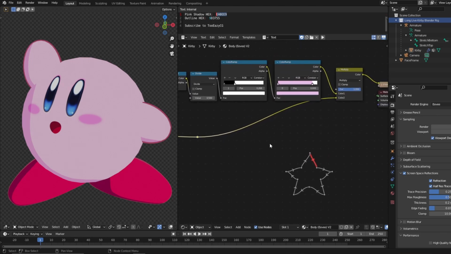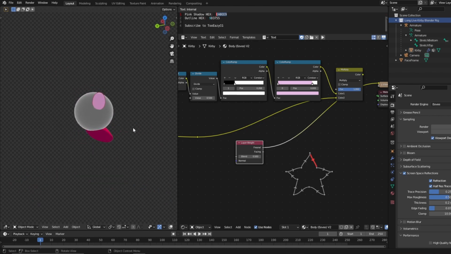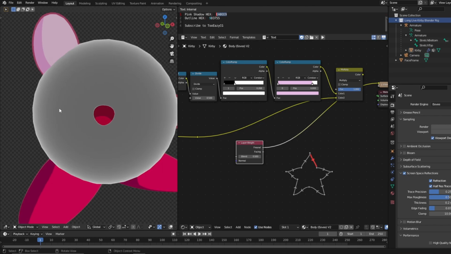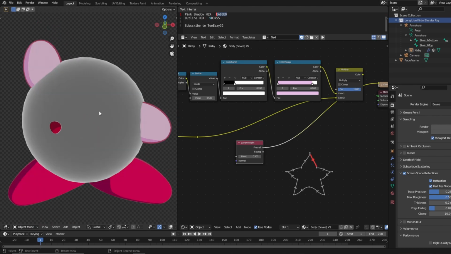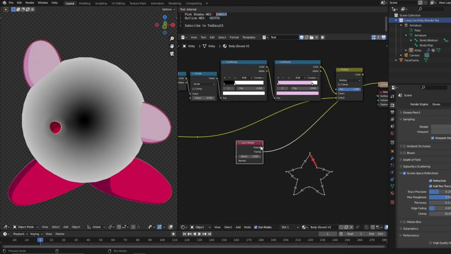So let's find another area, and then we'll start by adding a layer weight node. What this node does is project the data of an object's Fresnel and facing properties. The Fresnel is what we need, as it is the property of the amount of reflection based on the angle you are looking at an object. We're also going to ignore the facing output as we don't need that property for this trick.